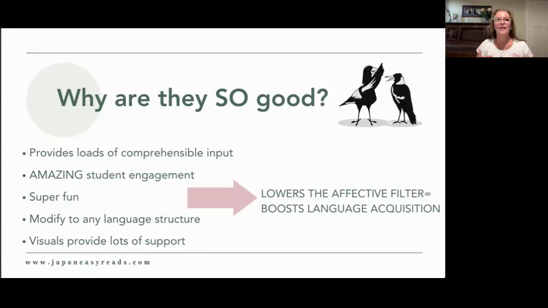So by lowering the affective filter, the learners, if they're feeling anxious or stressed or unmotivated, their filter is high, and it makes it much harder for the students to observe and process the new language. So when the learners are relaxed and confident and interested in the language that's being used, their filter is lowered, and this facilitates much easier language acquisition.